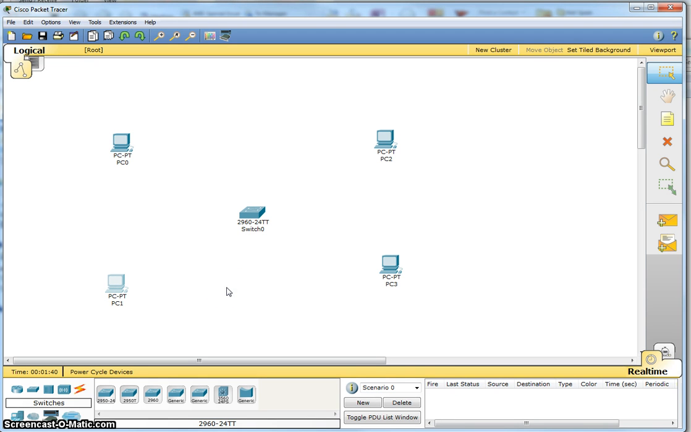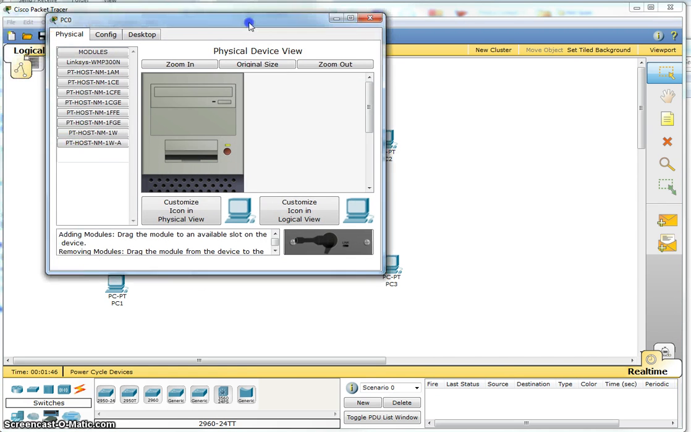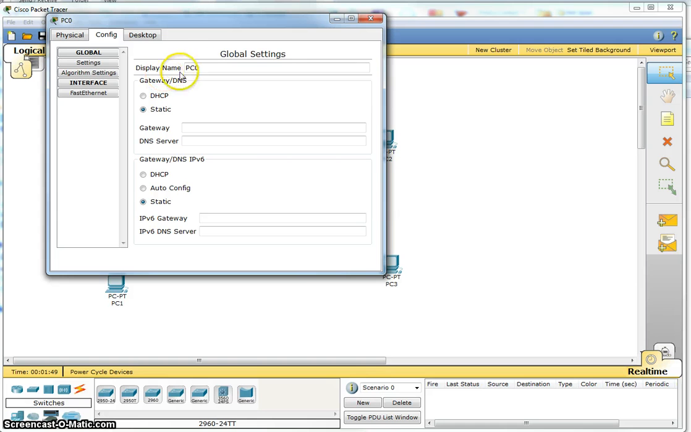Okay, so before I go in and actually configure VLANs, we need to do a little initial configuration on all these devices. So let's go through each one of these. I double click on the PC, and to make it easier to understand which PC is which, I'm going to use IP addresses for the name. So I'm going to give this the name 192.168.2.100.